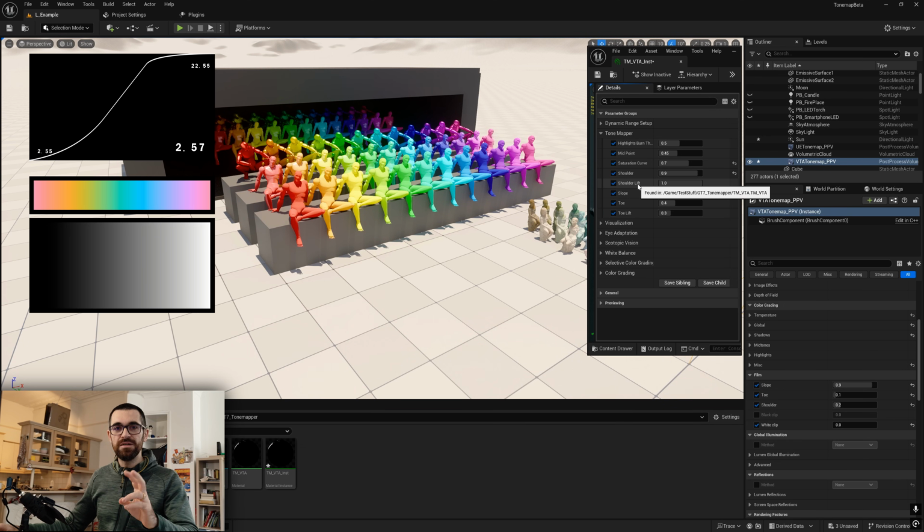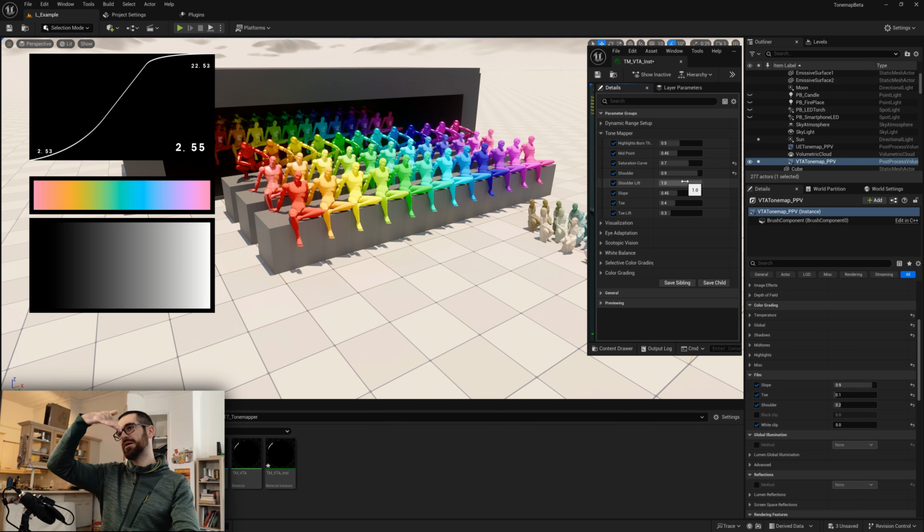Plus I've added this lift parameter, for lack of a better name, I will probably change them in the future, which are at which angle toe and shoulder exit from the clamp points. So in this case the toe is going straight up like this, and it's still curving. The shoulder is at 1, so you have a wider range of values that are very, very, very close to white, to pure white. Otherwise, you can make it like that and recover some of the highlights.